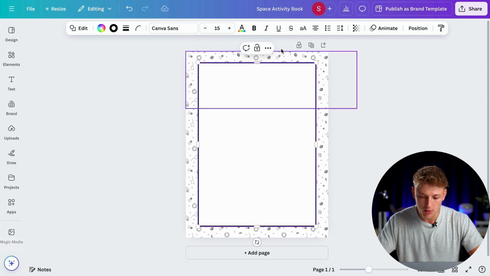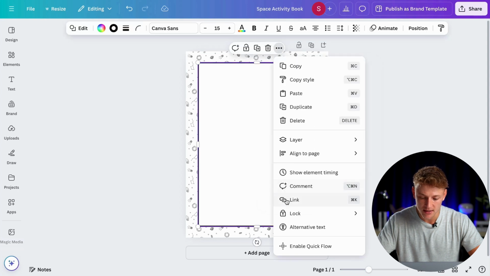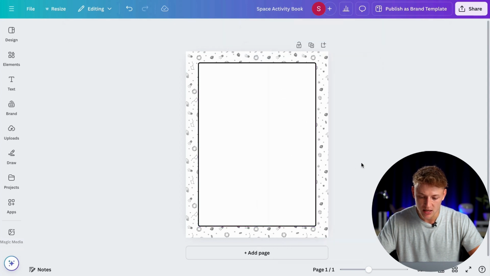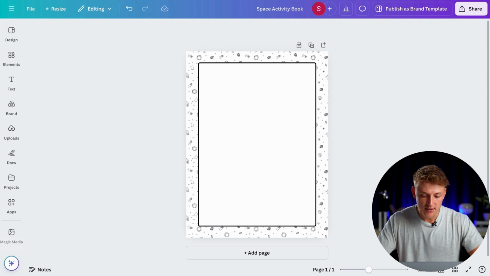So the final thing we want to do, go up here and then also just lock this in. Go ahead and just lock this in place. So now these elements are going to be the same on every single page, and they're just not going to move regardless of what we put on the top. Now it comes to making the first page for our book.